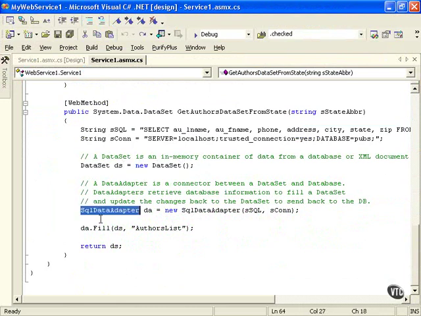And then we work with the SQL data adapter. It's really a connector, which is going to be a bridge between the data set and the database. And these data adapters are going to retrieve from the database the information that's going to fill a data set. And then you can actually update those changes back to the data set, and that's going to send it back to the database. So there's a variable. We create an instance of that, and custom constructor here, where we pass the SQL string and the connection string, and then we do a data adapter here, fill. And that's going to fill our data set. And then we just return that.